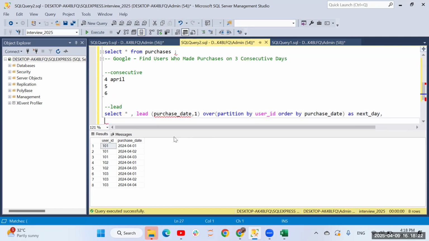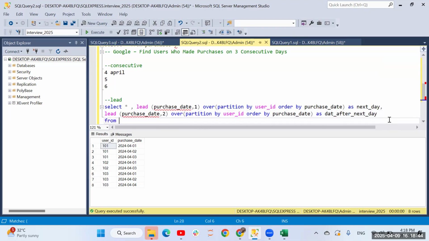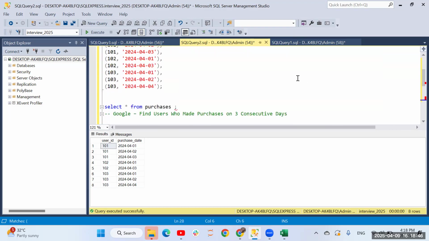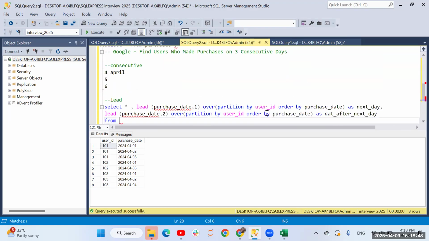Same I'm going to do, I want to have next to next also, because I want to see 3 days, right? For next to next, I am going to write 2 over here. I'm going to give the alias over here as day after next day. From which table is it? From my, what's my table name? Purchases.